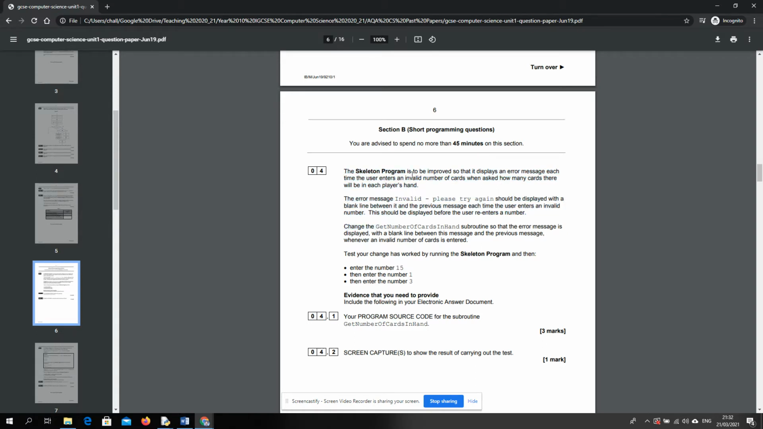The skeleton program is to be improved so it displays an error message each time the user enters an invalid number of cards when asked how many cards there will be in each player's hand. The error message, "Invalid, please try again", should be displayed with a blank line between it and the previous message each time the user enters an invalid number. This should be displayed before a user re-enters a number.